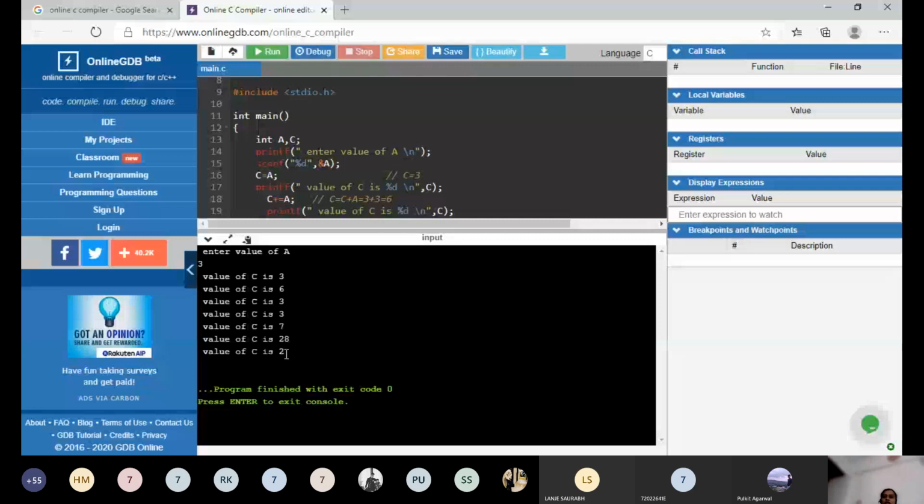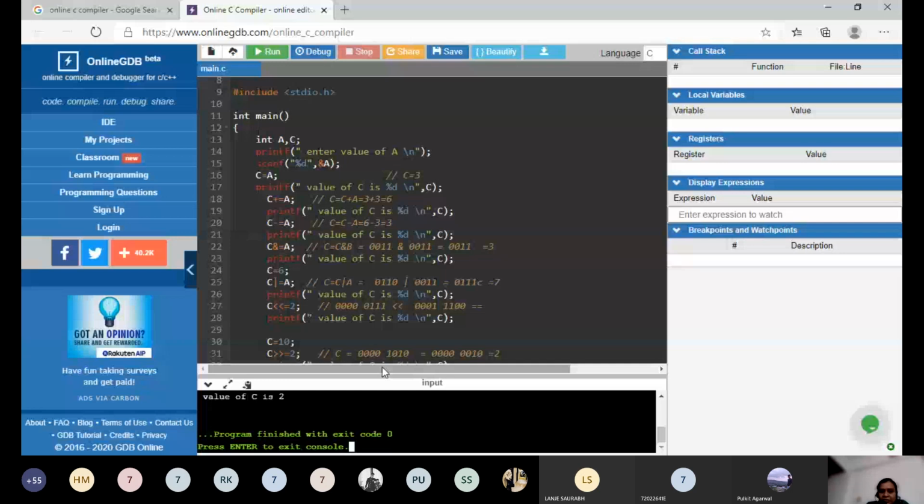Okay, so you have to try all this. In the assignment, I'm going to put only one question, but I have taught you 3 types of operators: arithmetical or mathematical, bit-wise operation, and assignment operator. You have to try all of this in a program. And if you have any query, you can put it there.